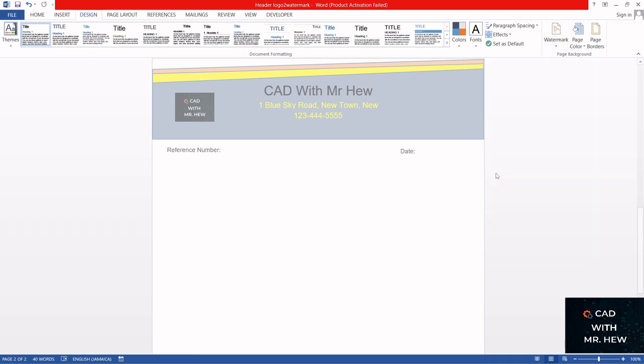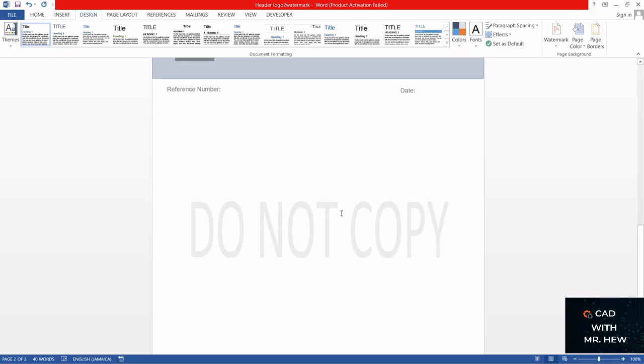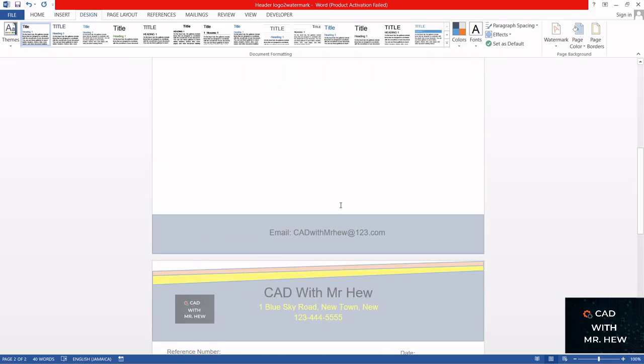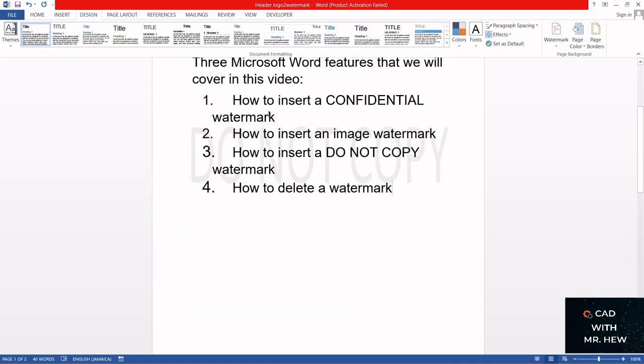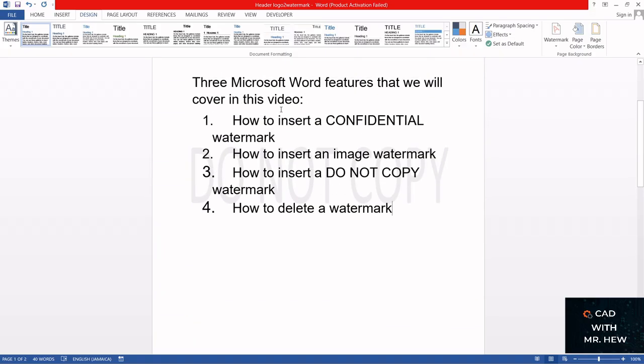I'm going to choose this format. And here we have do not copy, right? So if we scroll up to the previous page, we can see it is showing the watermark do not copy.